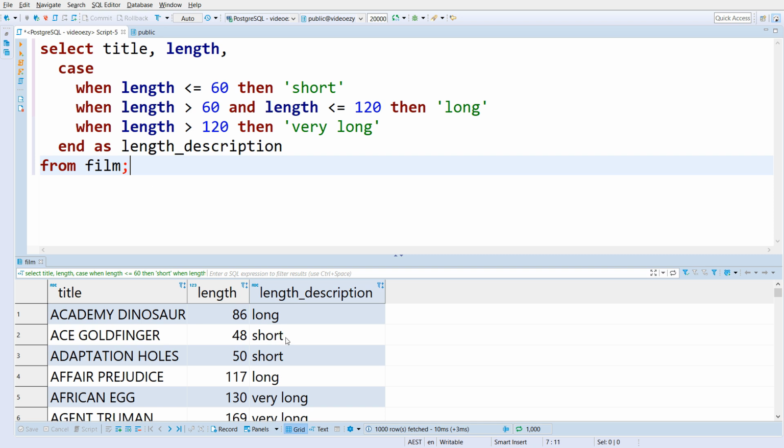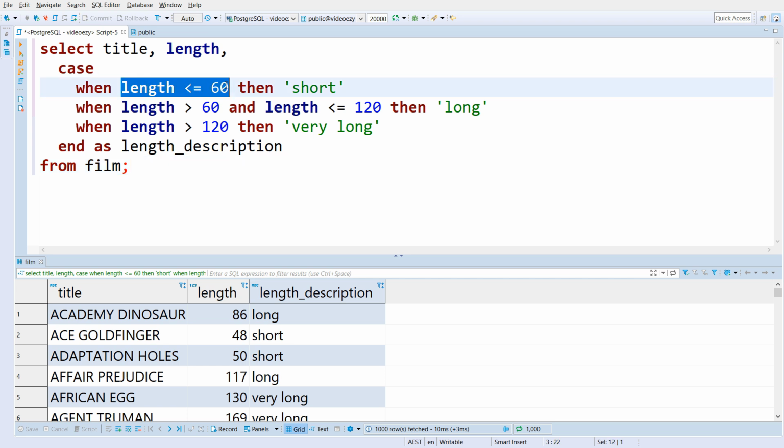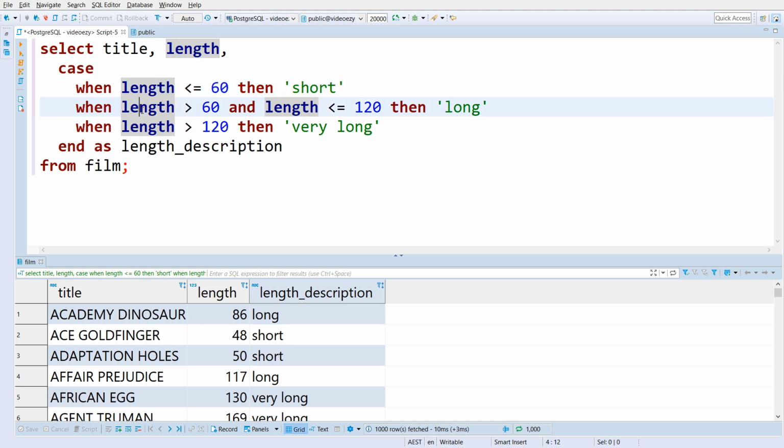The way the case expression works is it goes through each of the different conditions in the order that they're listed in, and as soon as one of those conditions evaluates to true, then it outputs a value. So in this case, when we say case when length is less than or equal to 60, if we're looking at a film that has a length of less than or equal to 60, it immediately returns the value short, and this case expression is done. If that's not true, however, it falls down and looks at the next condition, which is if the length is greater than 60 and the length is less than or equal to 120. So in your case expression, it goes line by line through the different conditions until one evaluates to true.